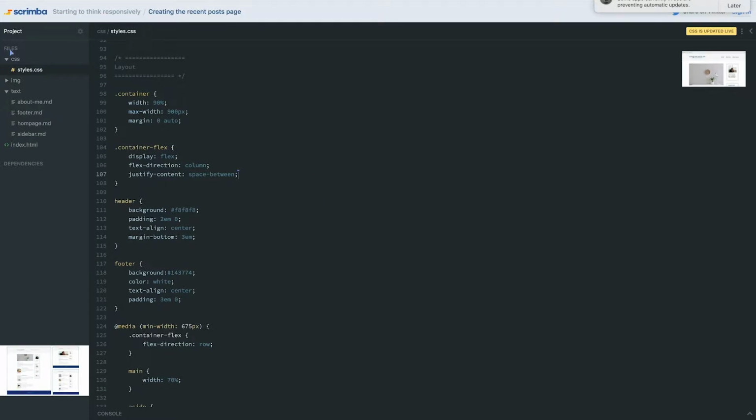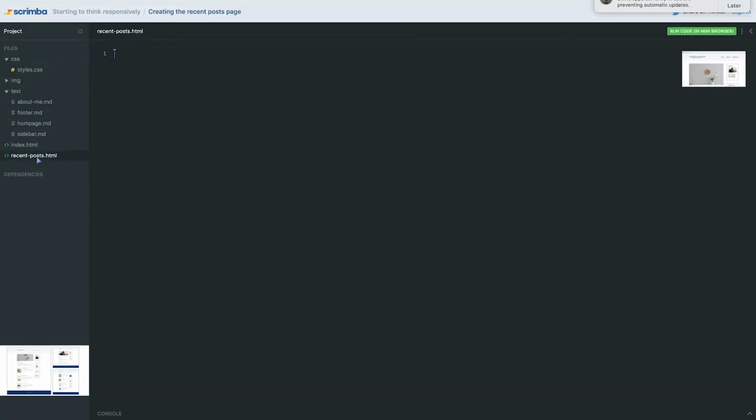So for this page, I'm going to start by coming over to my files here and clicking on new file and creating a page called recent-posts.html. Now, this could just be recent instead of recent posts. It's really up to you. But if you're going to do recent posts, it's either a hyphen or an underscore. Make sure there's no space in there.